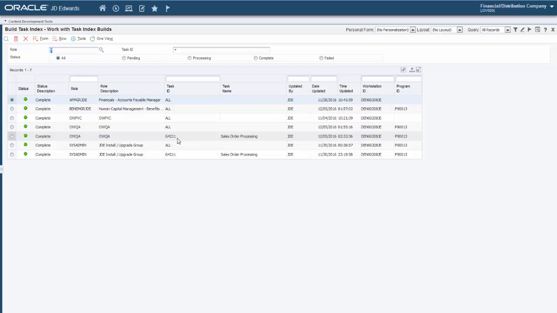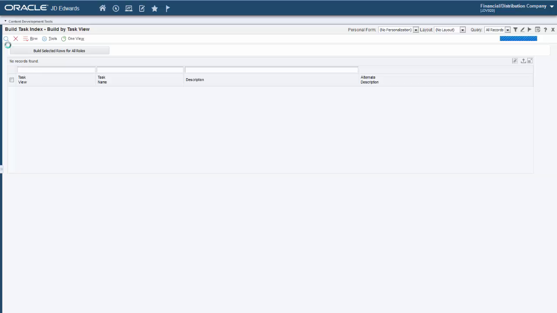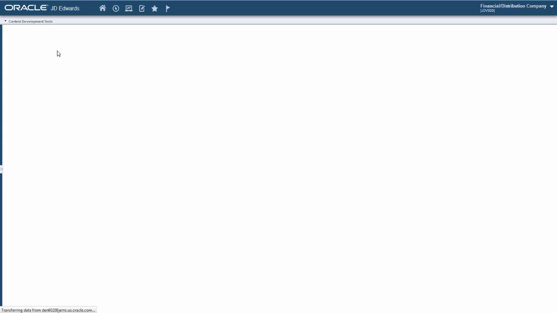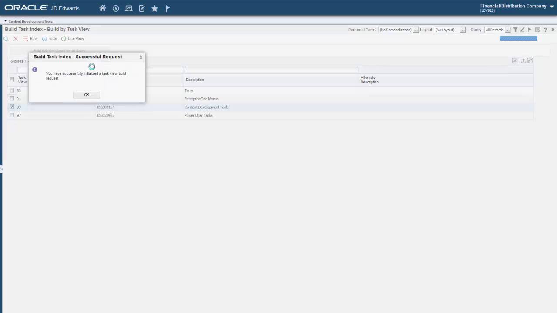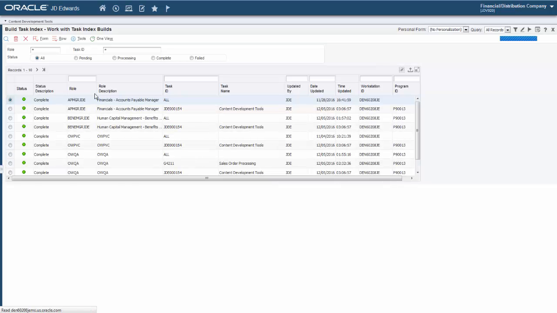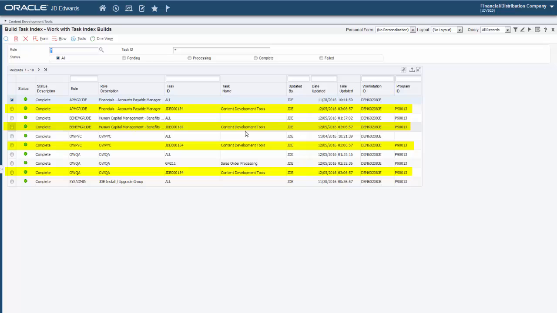Let us now move to the next use case. When you create a new task view, you have to build the task index for the new task view so that it can be accessed from the Springboard pane. For such scenarios, you can build by task view from the Form menu. Select the task view that you want to use in the Springboard. Click Build Selected Rows for All Roles button to build the task index for all the selected task rows. The build is processed for all the previously processed roles. New records are created for all the previously built roles with the selected task view.